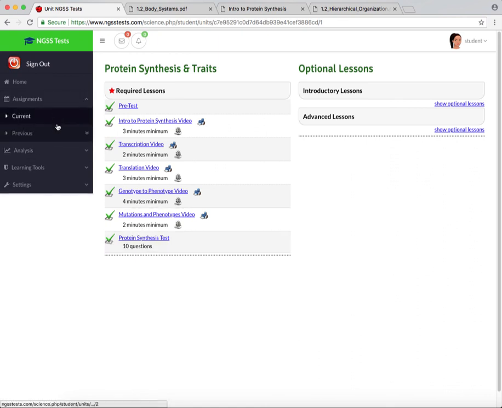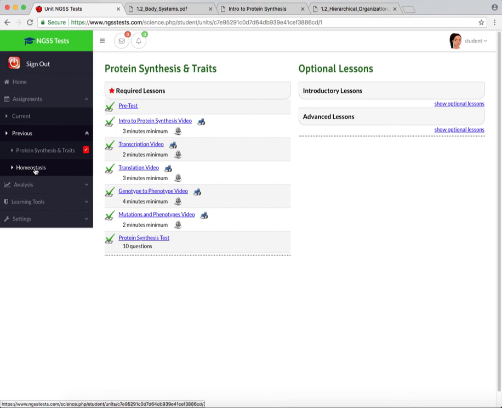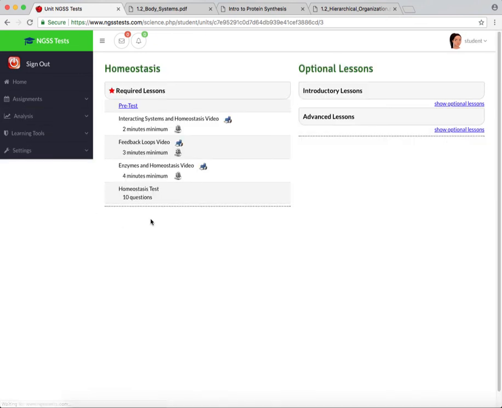Everything's been completed. And the homeostasis I haven't actually done yet, so there's no check mark yet. I still need to do it. And you notice I haven't actually completed all the lessons yet.